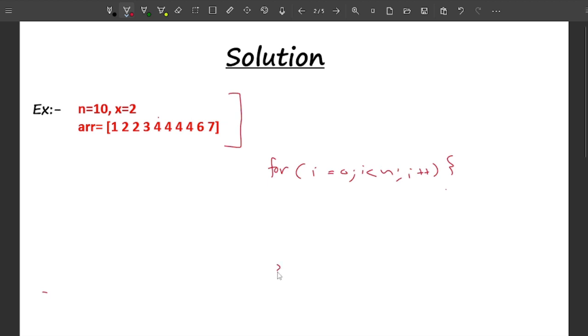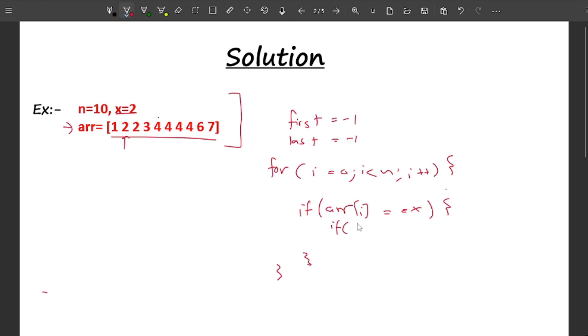Inside this loop, I will check only one condition. If my element, which is array of i, is equal to x, right? This is how I can look for every occurrence of the element x in the array, right? So guys, question is how to check for first and last occurrence. Let's say I want to check for 2. So I can have two variables. First is the first occurrence, which is initially equal to -1, and the second is last occurrence, which is initially equal to -1, right?